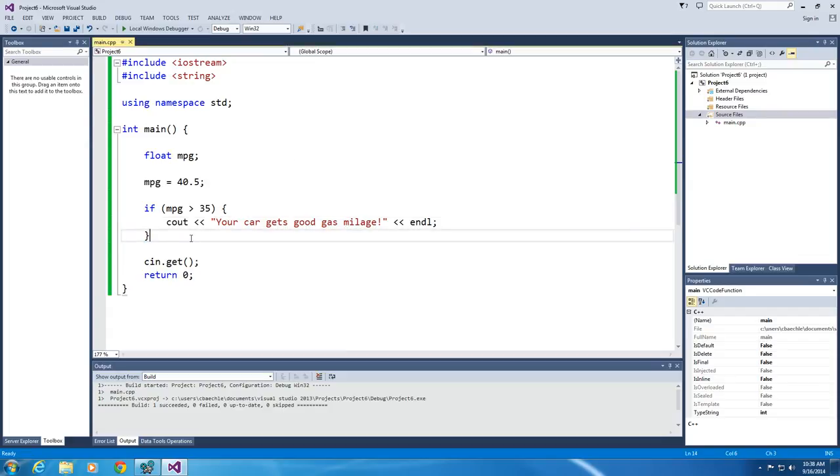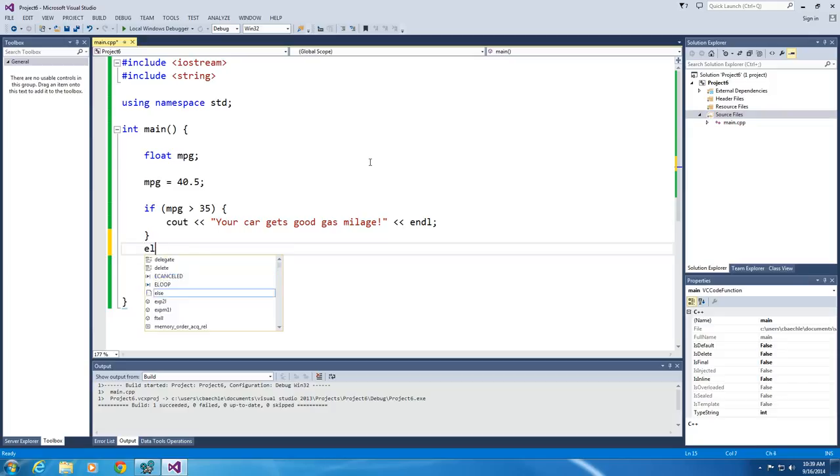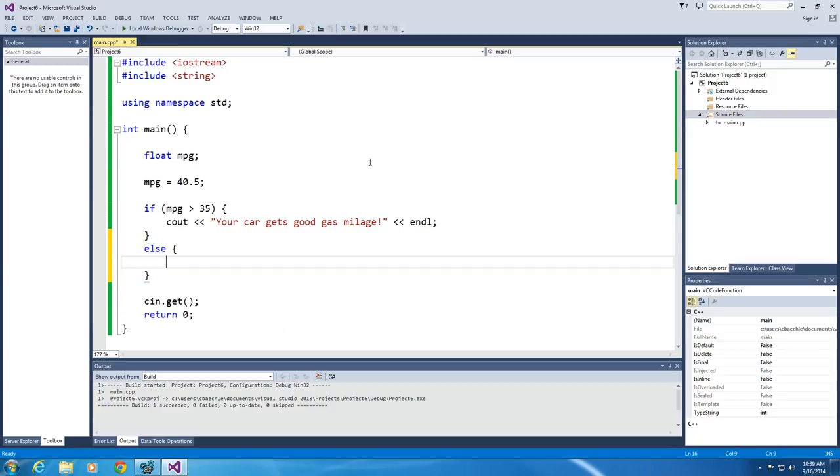Now let's introduce some extensions to that. So now we're going to have what's known as the if-else. And so the if-else is basically if the first condition matches, the first thing happens. So we have our cout in here. And otherwise, we're going to do the stuff inside here. So in the first case, we're going to say our car gets good gas mileage. And in the second case, we're going to say your car gets bad gas mileage. I think that's how you spell it. Close enough.